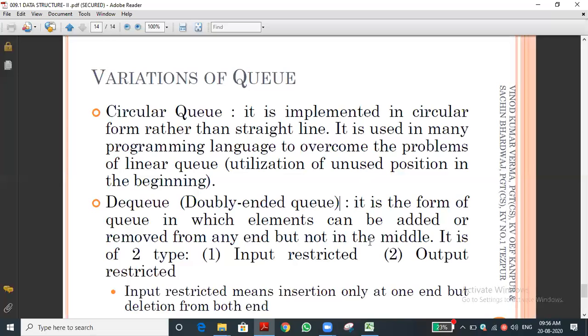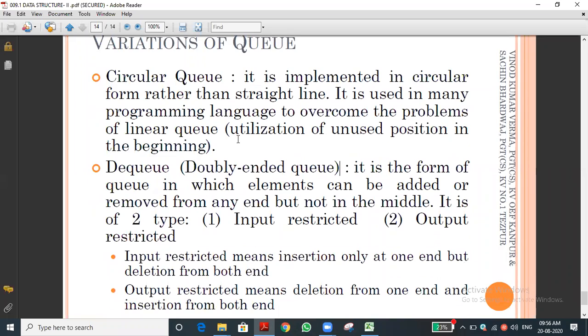It is of two types: input restricted, output restricted. What does that mean? Input restricted means input will be restricted to one end, only one way we can insert an element. Output restricted means output will not come from both ends. Always output will come from one end only, likewise our normal queue. That is the concept. Just for your understanding, these are the two types of queues: doubly-ended queue and circular queue. I will put the slide on our website. Kindly go through it.